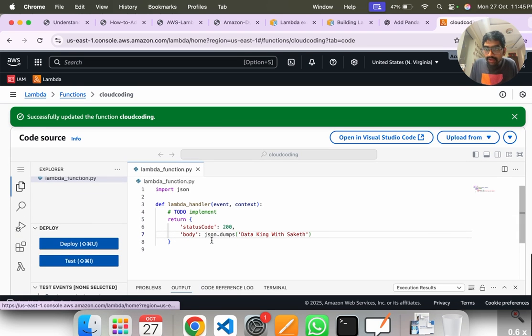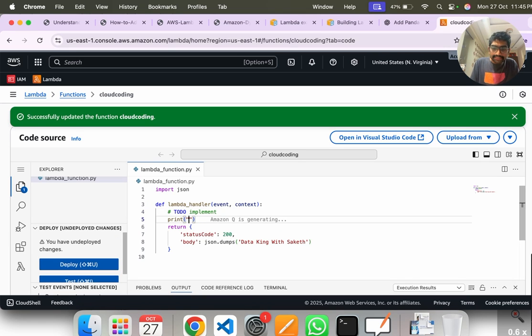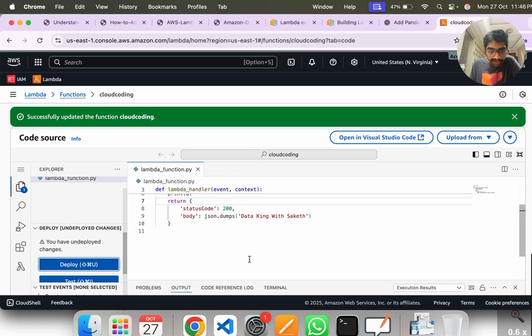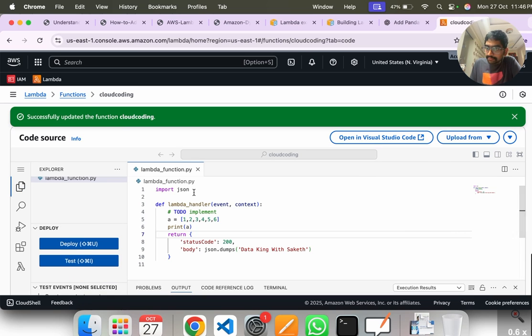Now here I will do one very tricky thing. Let's say before the return I will write a print statement, hello, or else I will create a particular list. Let's say I write a list, 1 2 3 4 5 6, and I just want to print a. Now what should a give? A should give the 6 values, right? So I'll click on deploy, because whatever changes you have done, this will update them.